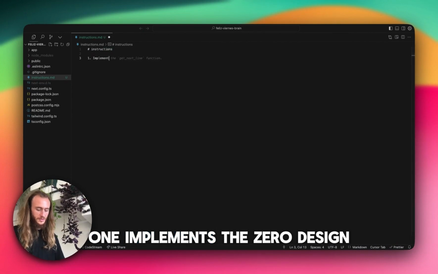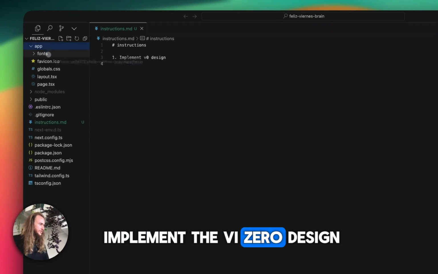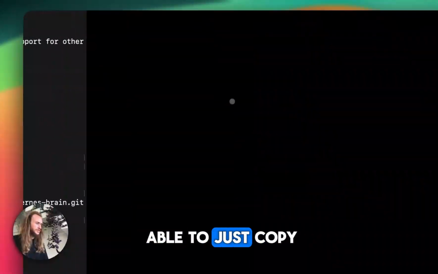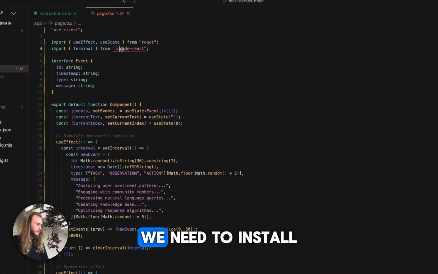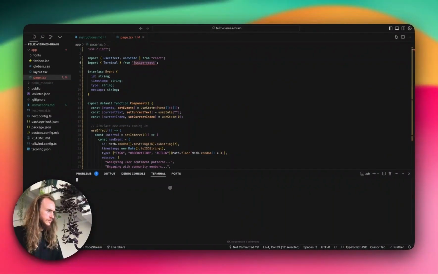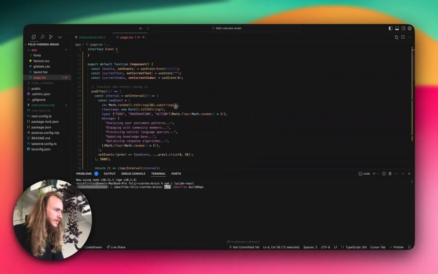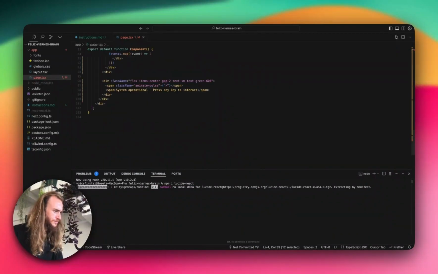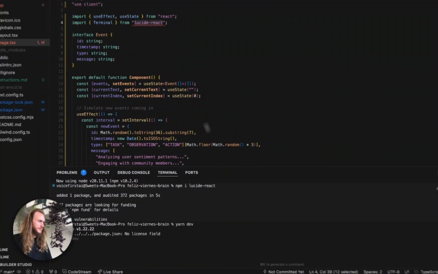1, implement v0 design. And so now we'll implement the v0 design by going over to the page, and we should be able to just copy and paste it. Is that true? We need to install a package, so we'll npm i lucide-react, but that should be the only thing missing, and hopefully after this we can just run it. Try yarn dev.